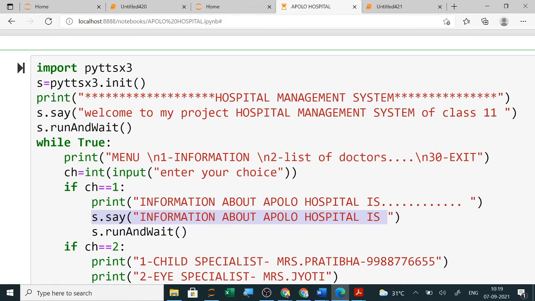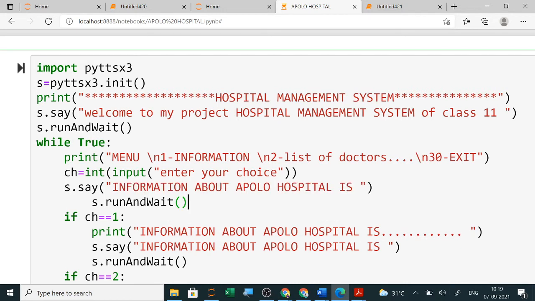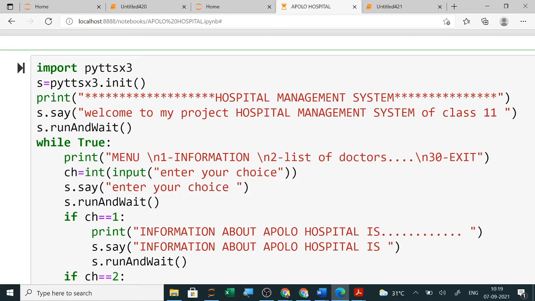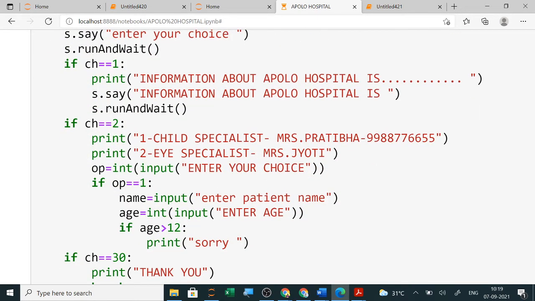Suppose I also want to read out "enter your choice". I am copying this from here and pasting it here, so that the user can listen to this message, enter your choice. Where you want to say it, there you have to paste the message. So it will now read enter your choice. Clear?